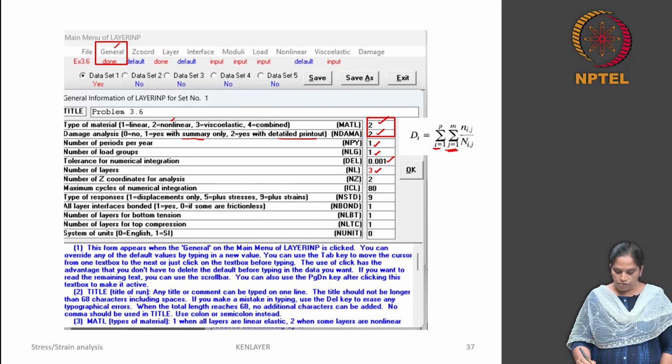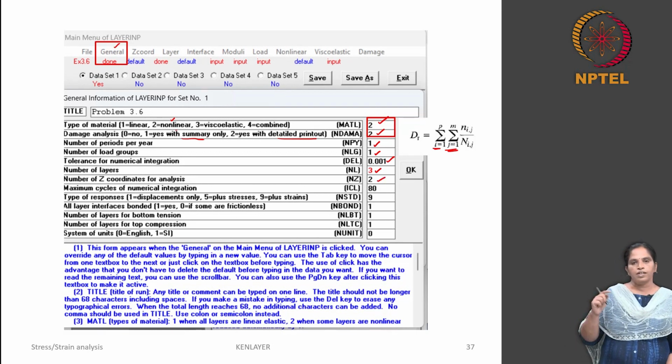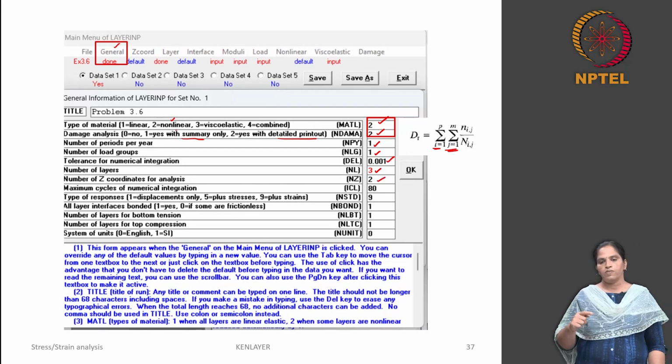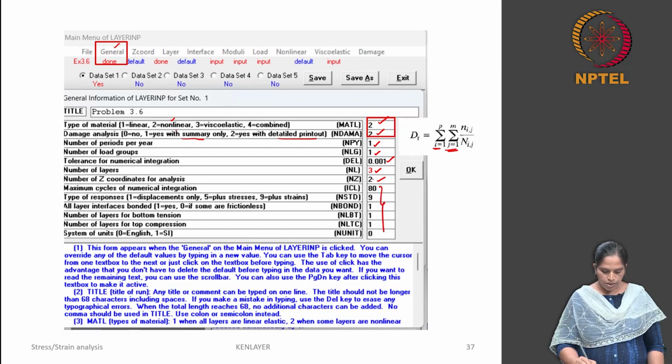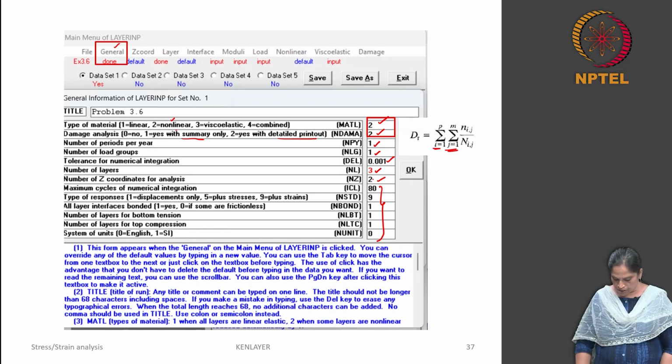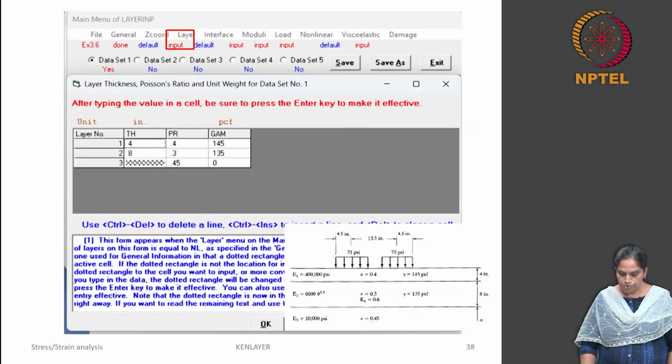Number of Z coordinates for the analysis. We need critical stresses and strains, one at the interface of the asphalt layer and the base layer, and the second at the interface of the base layer and the subgrade layer. So you have 2 here. The other numbers here are the same as before.